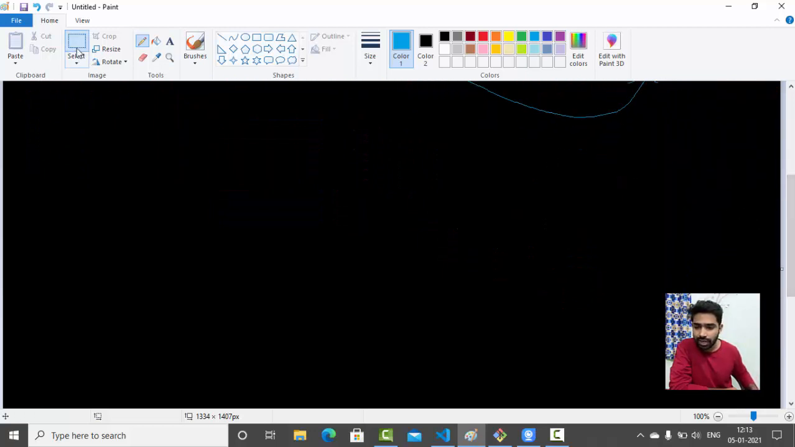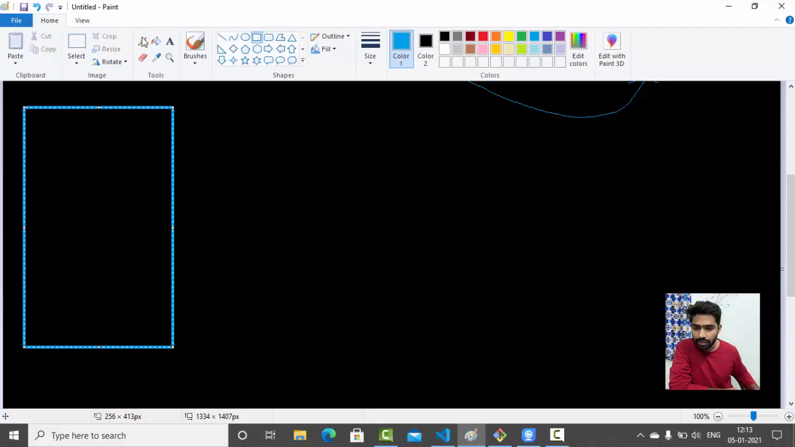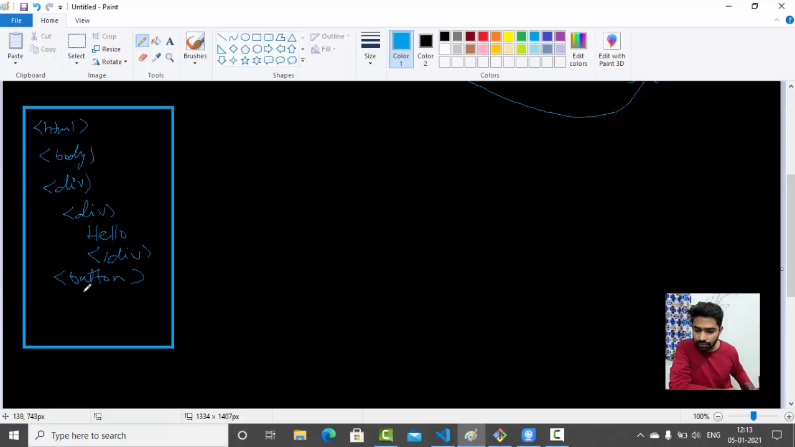So let's imagine we have our index file. Let's create an HTML file again in a clearer way. Here we have our HTML file, then we have body, and then we have a div. Now inside this we have one more div. We have hello. Let's close this div. Now we have a button, and within this button we have a text. Let's have something better.